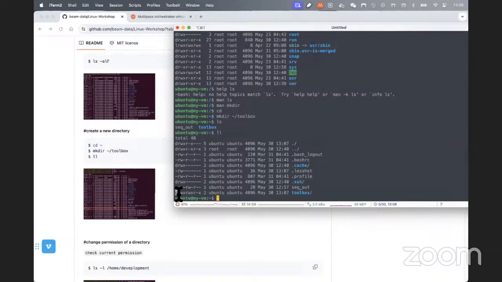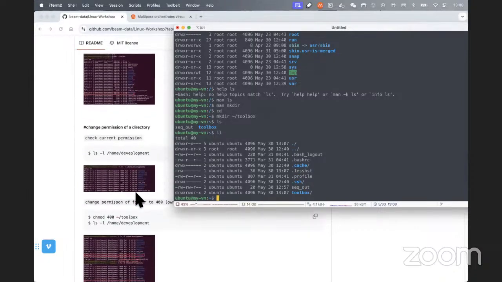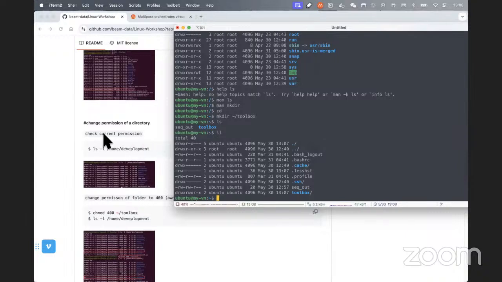This is a directory, and it has those permissions. I will explain the permissions later. It has two hard links. The owner is ubuntu, and it belongs to the ubuntu group. This is the size, and this is the last time modified. We use ls -l to list the permissions.